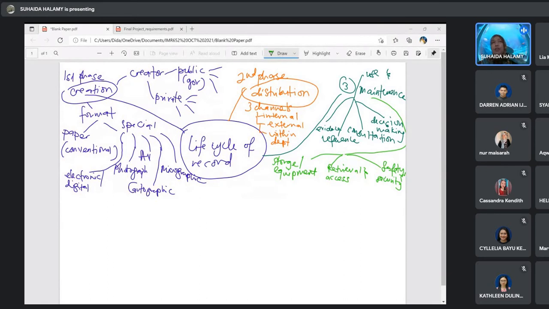Kalau you nak simpan record like special records, kalau you ni lebih kepada organisation yang simpan cartographic, kalau you ni architect punya firm kan, so you lebih simpan cartographic. So you must have a suitable equipment, okay, in order to keep cartographic materials as well. So you have to figure out.